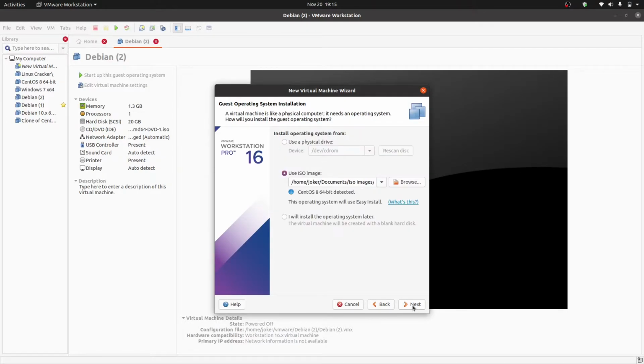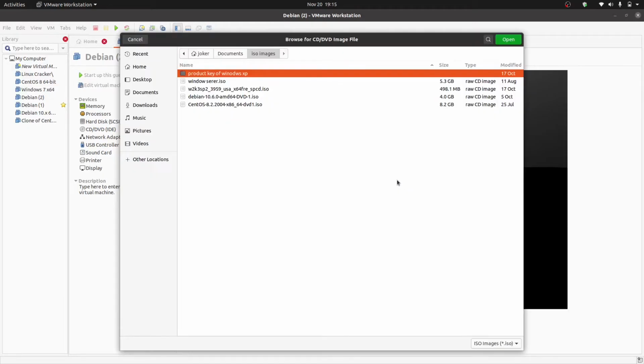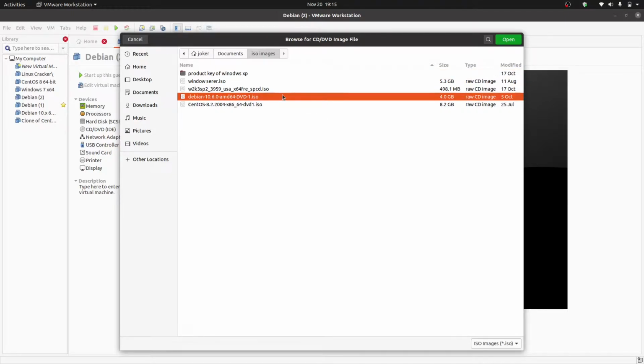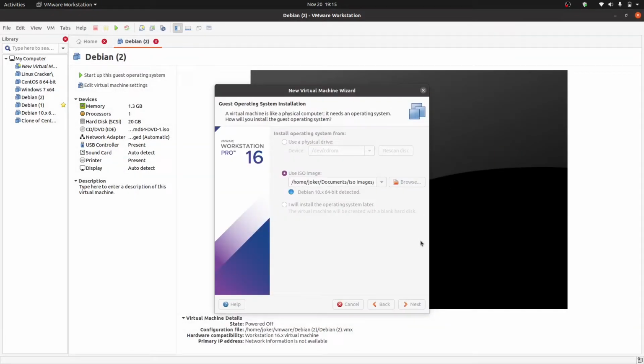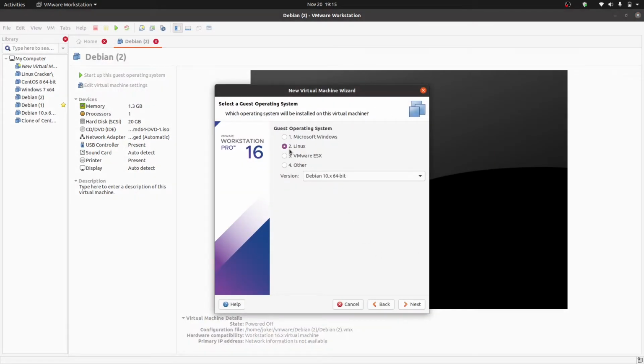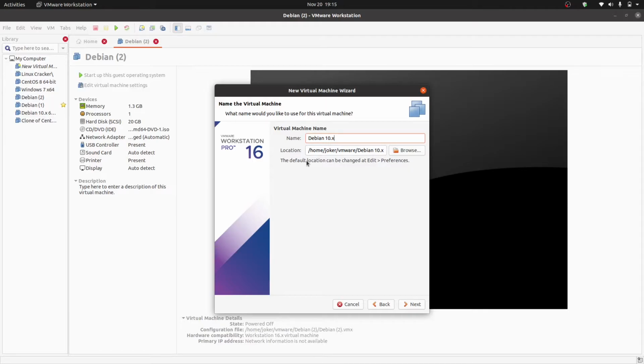So we will click Next now. Here you will choose a file to detect which operating system you have to install. I will choose Debian 10, open it, and click Next. I will choose Linux because it's a Linux operating system. Then we will give a name for our Debian 10 operating system. I will give the name Debian 10 Linux Cracker.